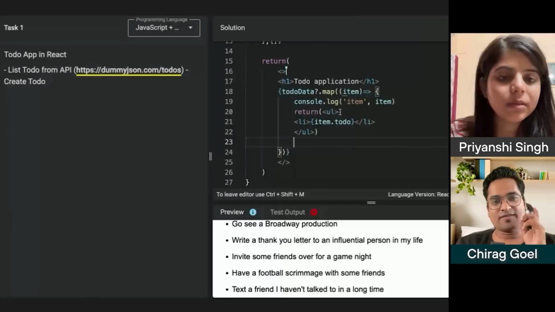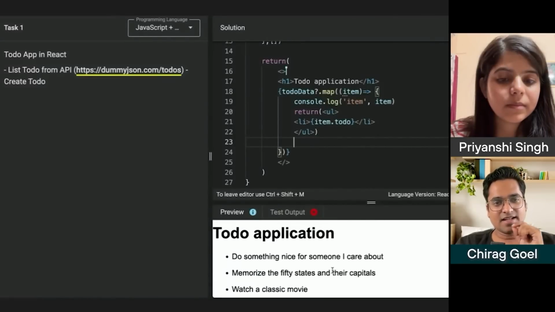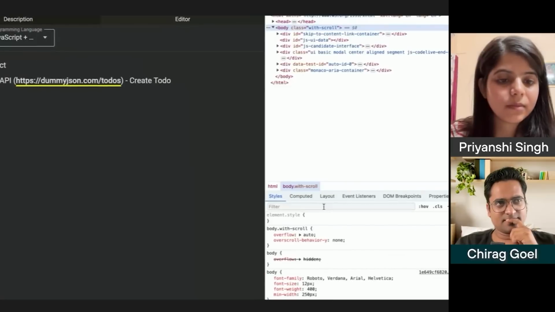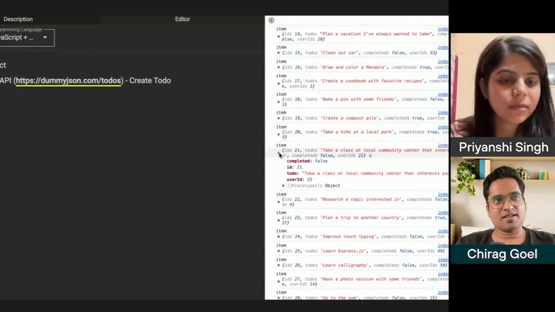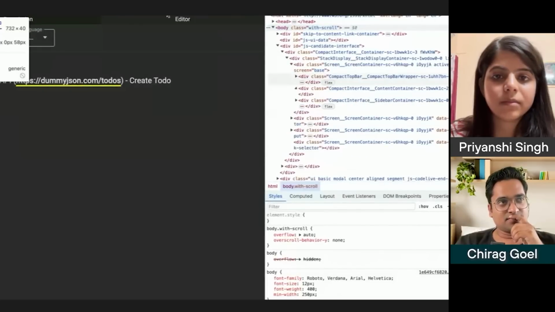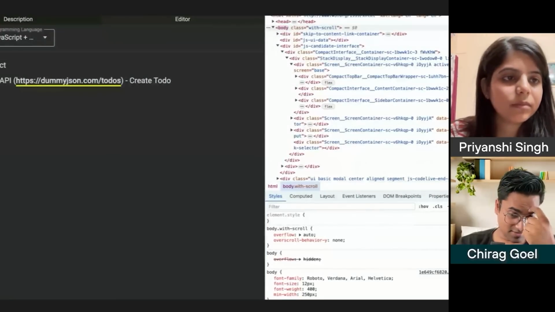Wait. Before we get into that, can you do inspect and see what you are actually rendering? Is it the list that we are getting, or is it irrelevant data that is getting rendered? Do inspect and see the DOM. Basically, go to the elements tab and see what you are actually rendering in the DOM. Okay, you can dock this in the bottom also. Dock the console in the bottom.